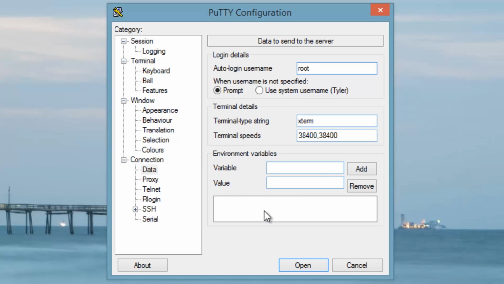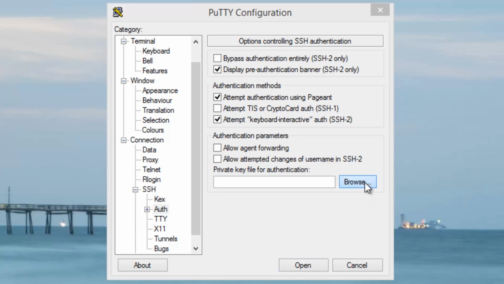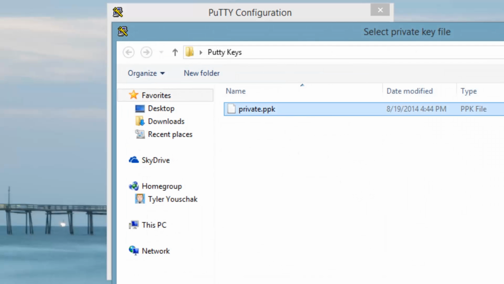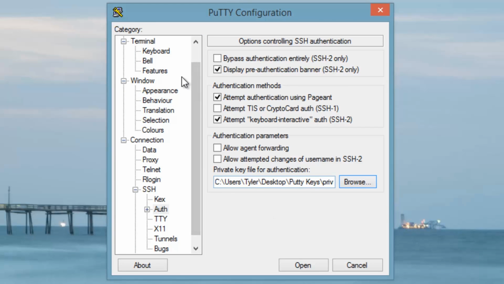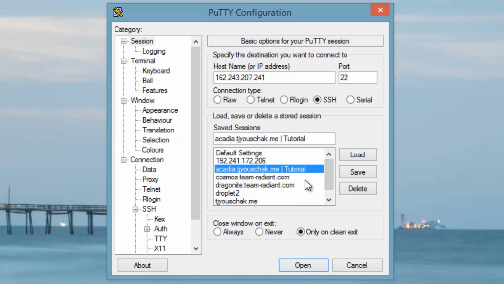If you're using this SSH key with root, you're going to want to expand SSH and go to auth. Go to browse for the private key and select private.ppk. Press open. Go back to session, and you're going to want to name this session. So I'm just going to name this acadia.tjushak.me. And I'm just going to go ahead and give this a different name, such as tutorial at the end, if I can type today. All right, so I'm going to go ahead and save this key. And as we can see, it's been saved.